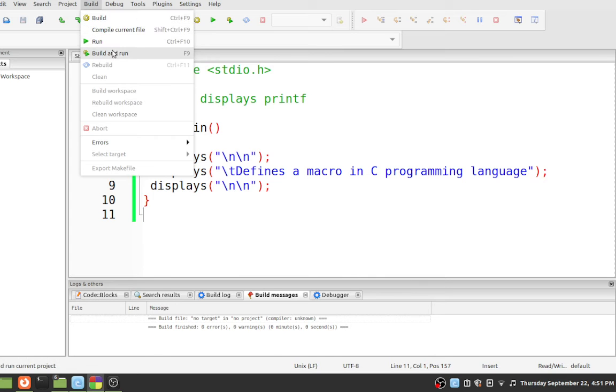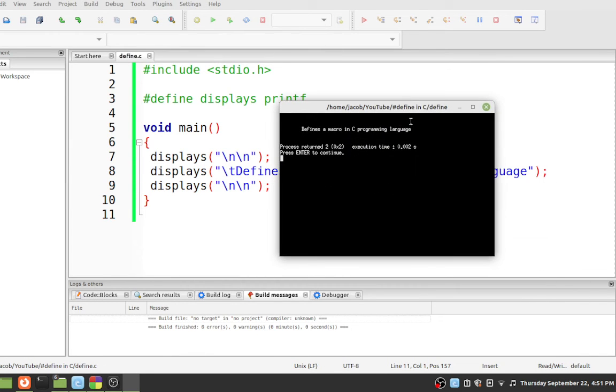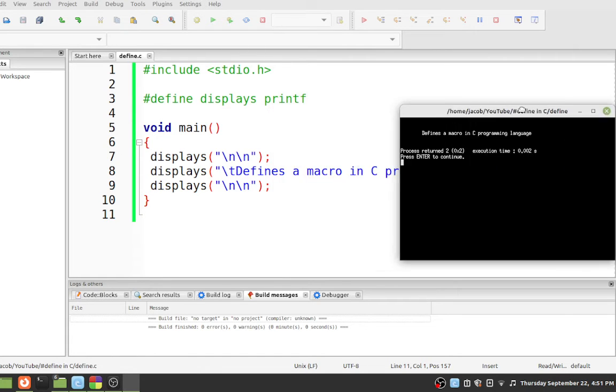Okay, let us build and run. So the output is: defines a macro in C programming language. That's it.